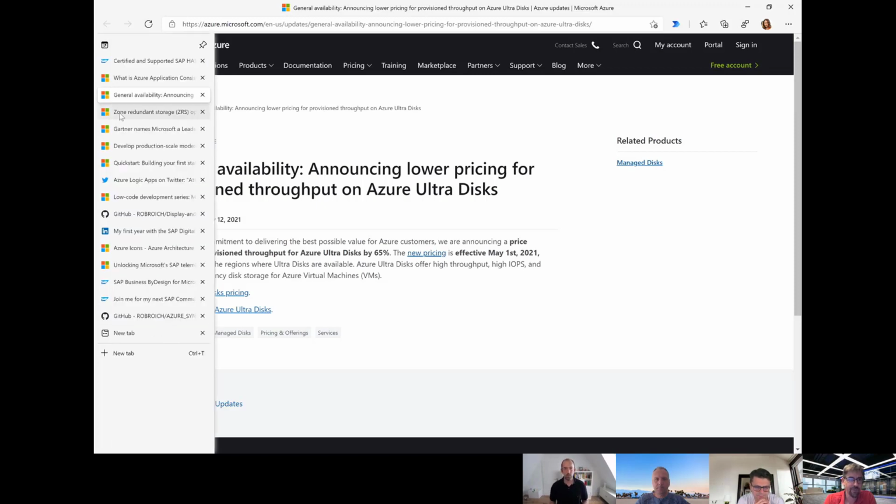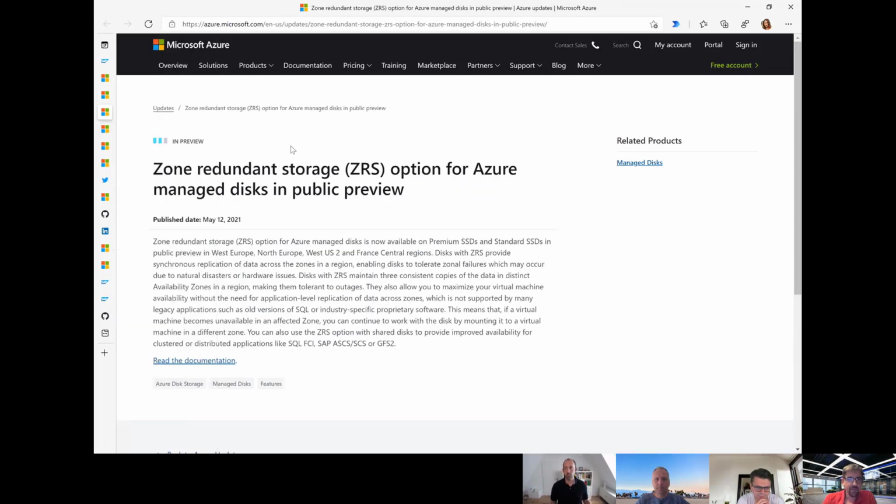Cool. The next one is ZRS for Azure Managed Disks, now in public preview. Robert, I think the best candidate for commenting on that is Goran. But what I like is that now we can test in many more regions, and this is very attractive for all of us. As I mentioned, Goran can add more.